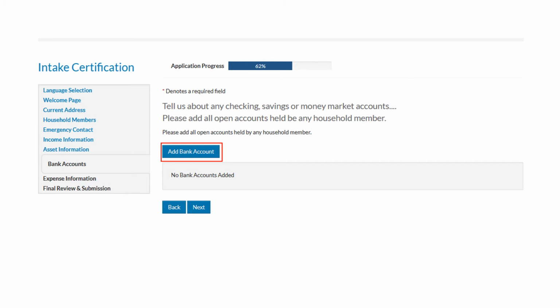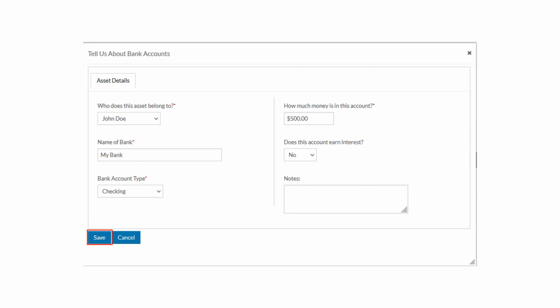Again, as we've answered yes to having a checking, savings, or money market account, we now have to add that bank account. Enter the required information and click Save.